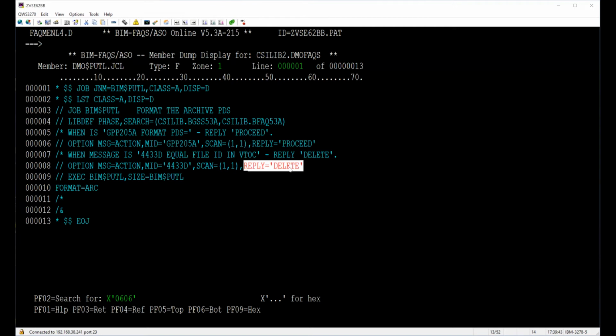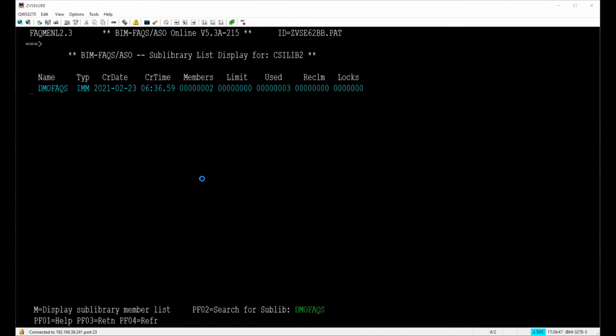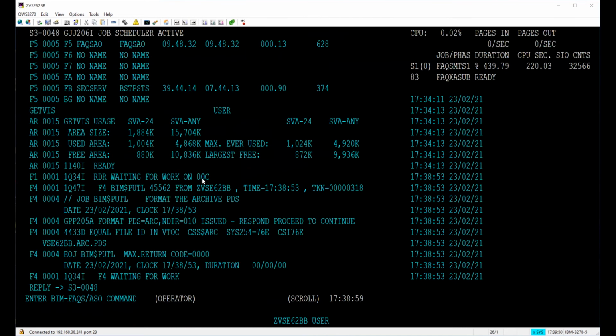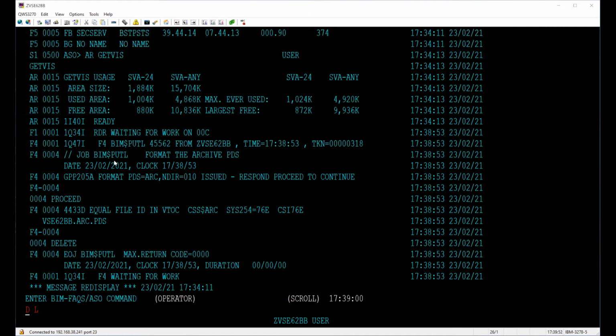We can submit the job and go back out to the console and see what happened. As you can see, for each message that we were scanning for, we automatically replied to those messages.